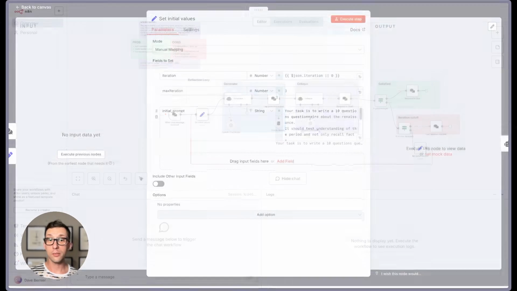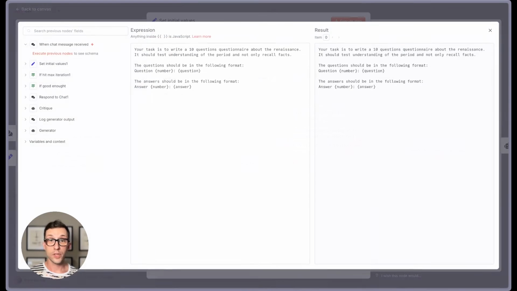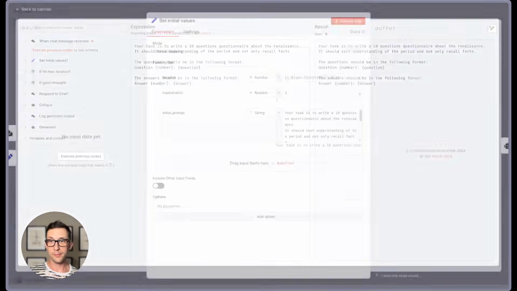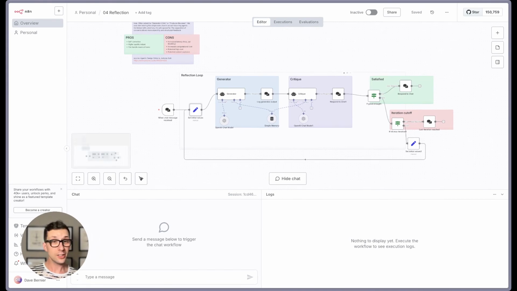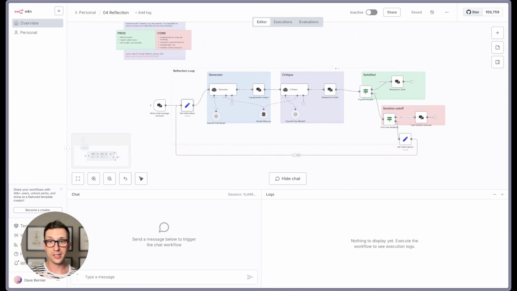If we look at the prompt that we're giving it, we tell it that its task is to write a 10-question questionnaire about Renaissance. It should test understanding and not only recall facts, and there are some formatting requirements here. I did leave it a bit short on purpose because I wanted to be able to trigger some iteration, but it doesn't always. We'll see with the example.